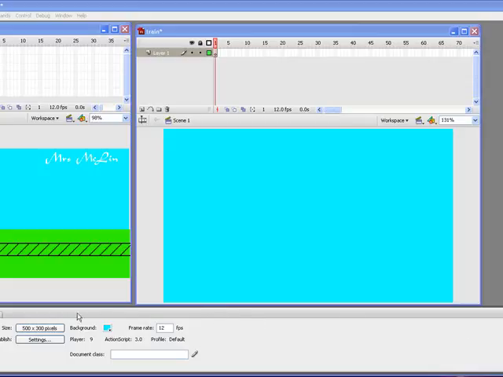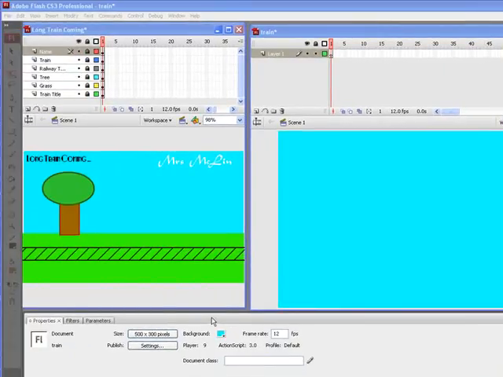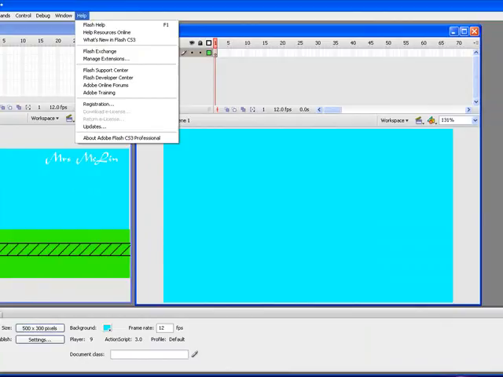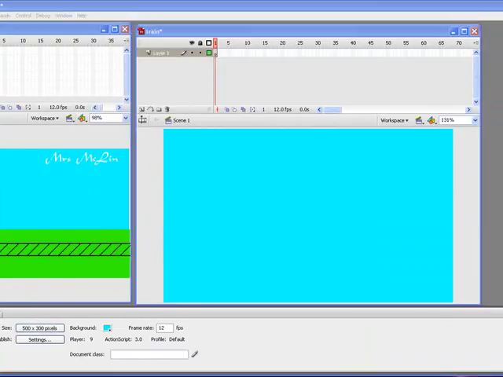And you can also see it down here. You don't have to do Control J. If you get the properties window and then you want properties, it'll pop up too. So far so good.